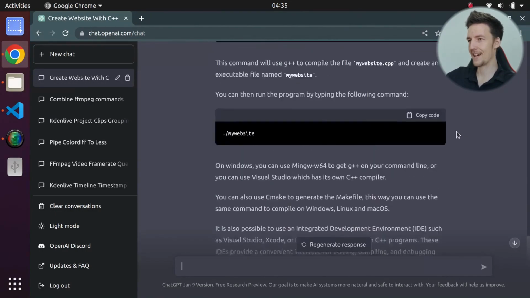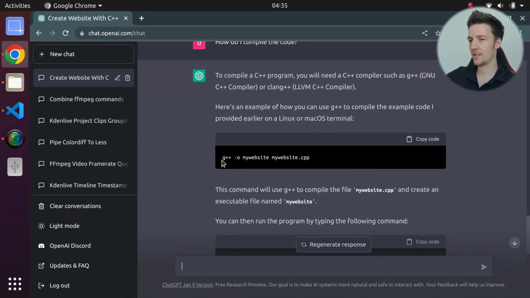Alright, here we have an explanation. So I just use the g++ command. Let me see if I have that on my computer.